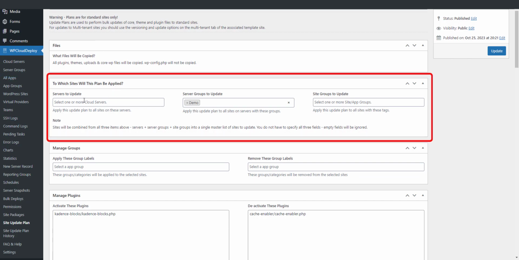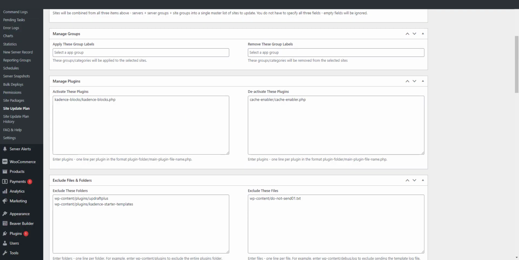You can select any combination of servers, server groups, and site groups. This is a simple but very powerful feature because it allows you to control how fast you roll out updates to your customer sites. You can select to roll out updates to just a subset of sites, for example, to just one server, or to a small group of infrequently used sites that you have tagged for early updates. The ability to do controlled updates like this is huge, even if only for your peace of mind.